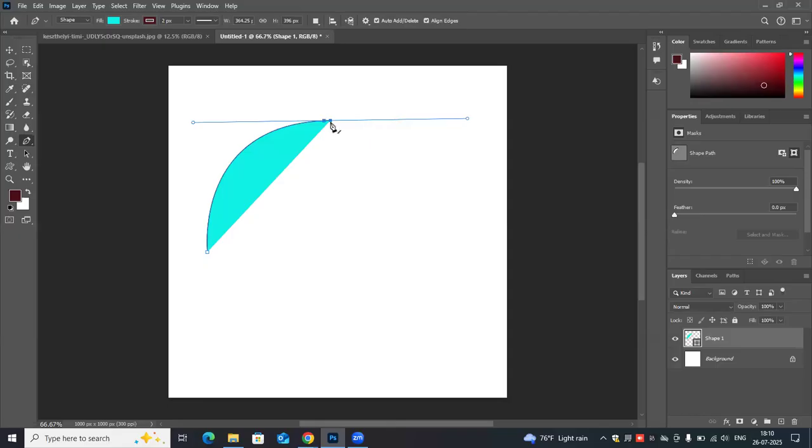In Illustrator, what happened? If we click here, this anchor will be deleted. If I press Alt and click, this anchor is deleted. So there is a difference between the Illustrator pen tool and the Photoshop pen tool. Again, I'm showing what I want to show you.